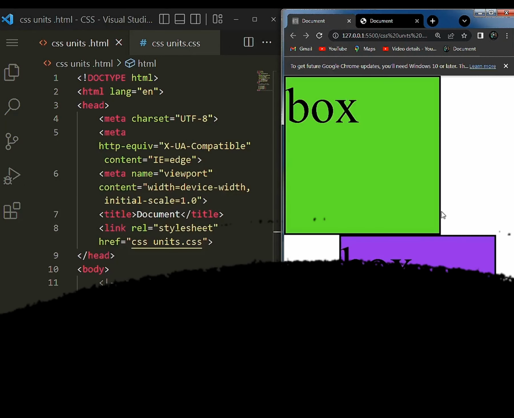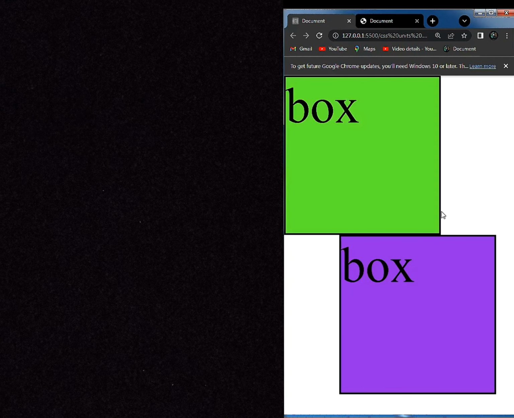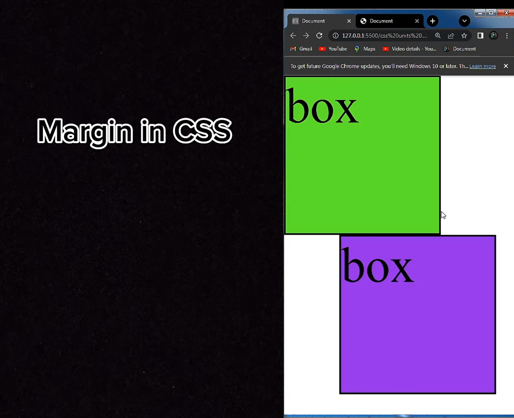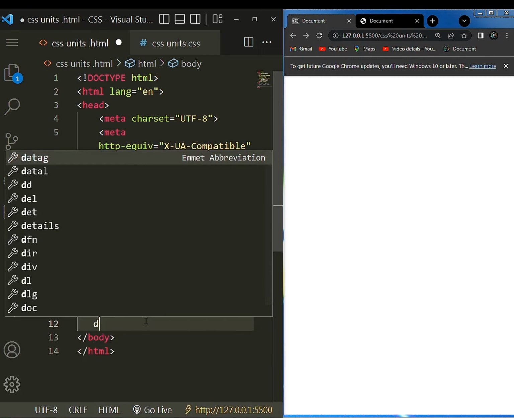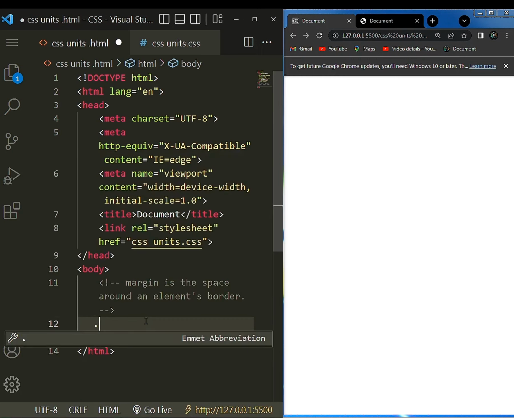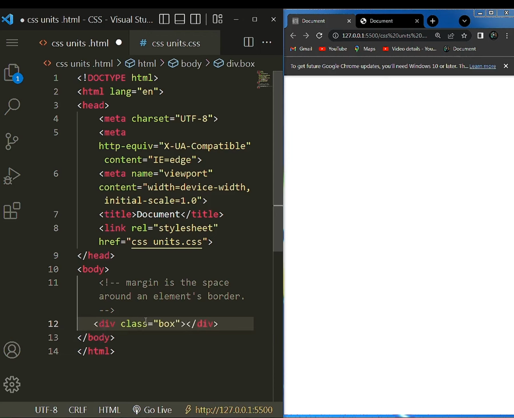So everybody, in this video we are gonna discuss margins in CSS. So basically margin is the space around an element's border. For demonstration I will create a div with a class box, and now I will create another div with the same class which is box.